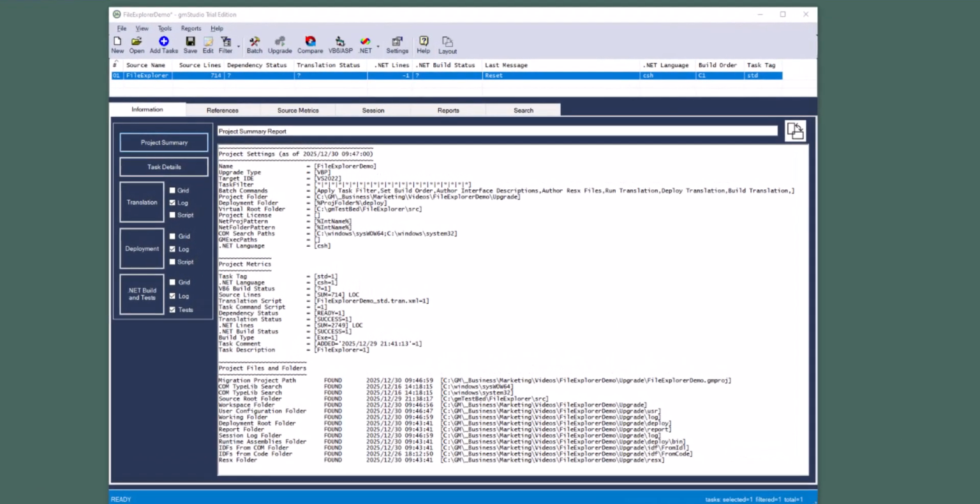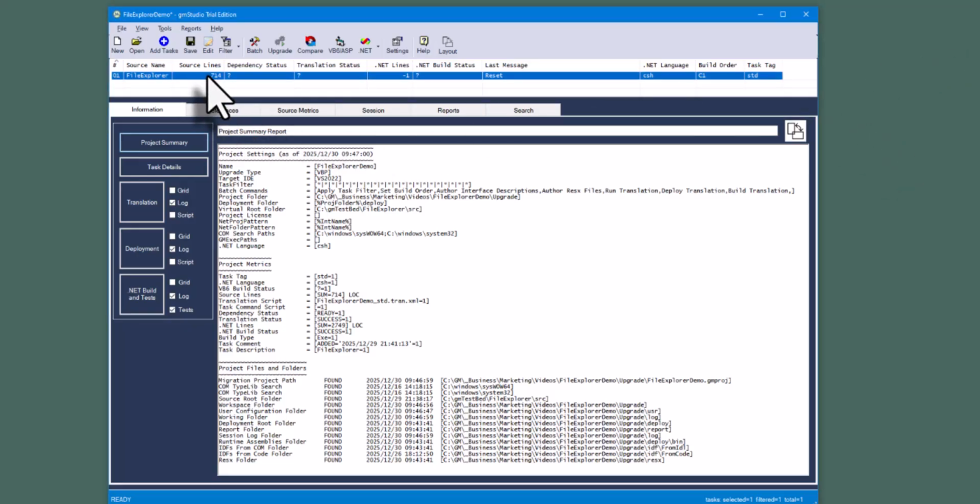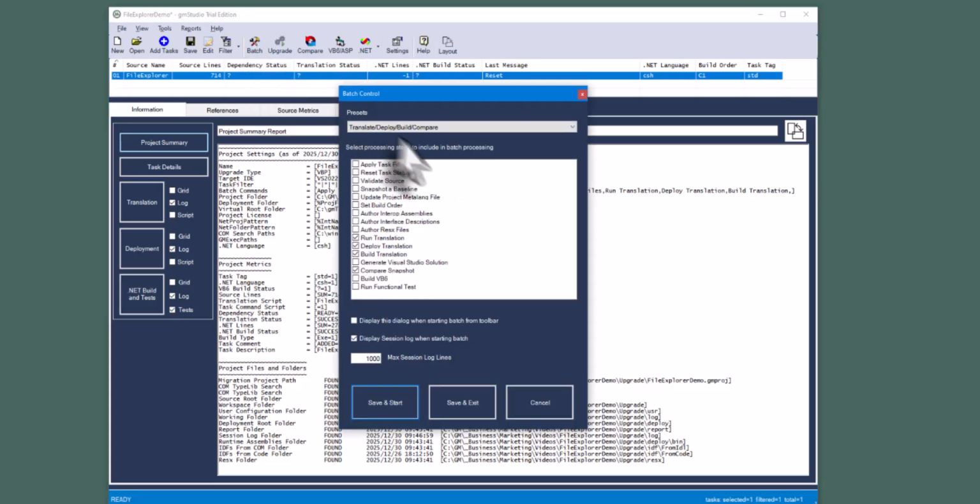So we're on the gmStudio main form, and this is where you'll spend most of your time when you're developing upgrade solutions. The wizard that we've been looking at is primarily to help people that are new to gmStudio with setting up a project. This is a very simple project with only one VBP. So in the task list, we'll just keep this task at the top here selected. We're going to be running batch operations for the most part. Translate, deploy, build, and compare.